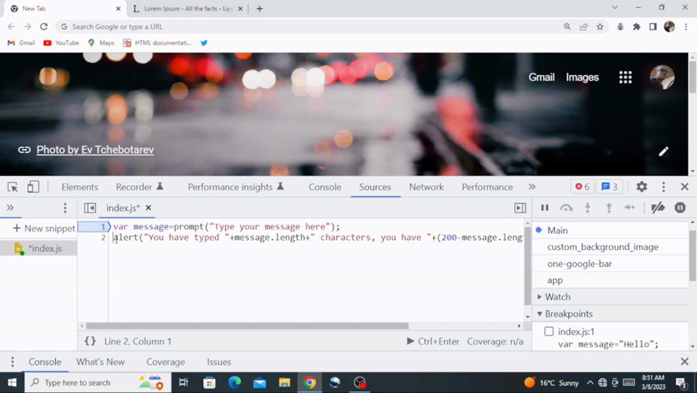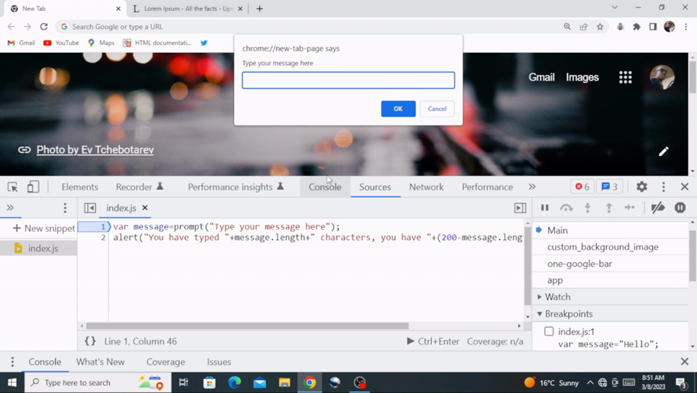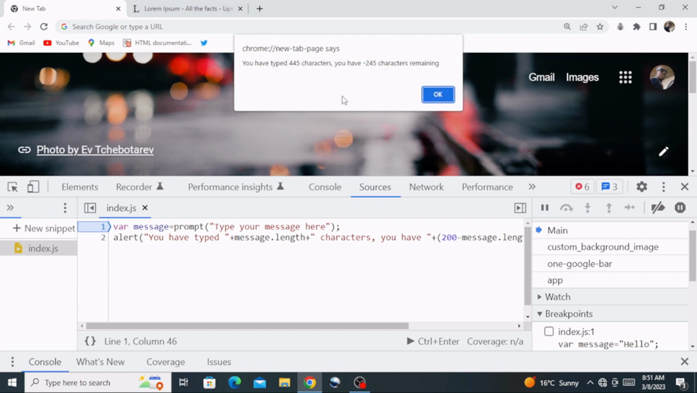So the first thing that I am going to do here, I am going to create a variable. Okay, we do have that prompt that we had earlier, and then when we paste our text inside here, let me just do this once again. When I click OK, remember we get this pop-up that reads you have typed 445 characters, you have minus 245 characters remaining. So we don't want that. We want our character counter to take only 200 characters and to cut the rest of the characters out.